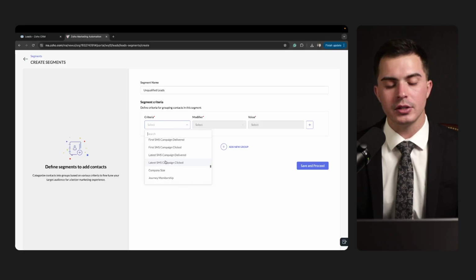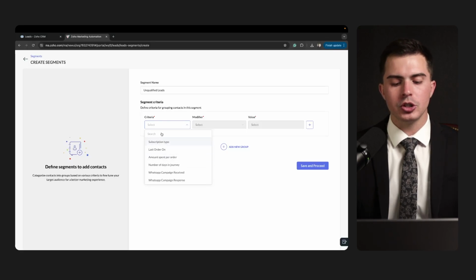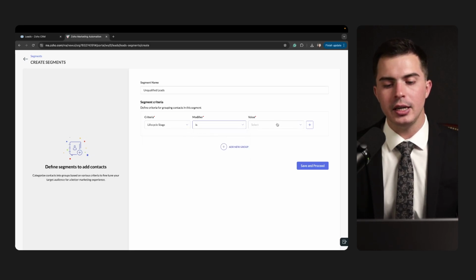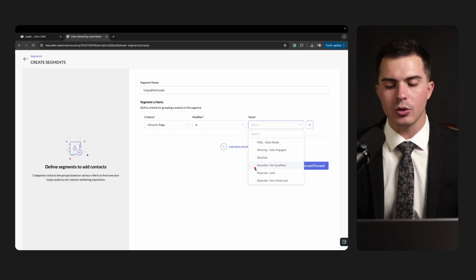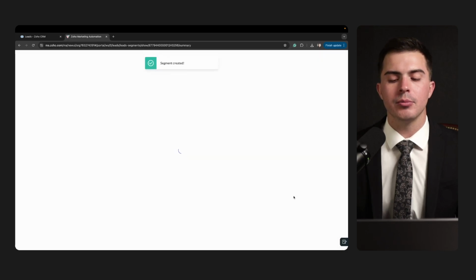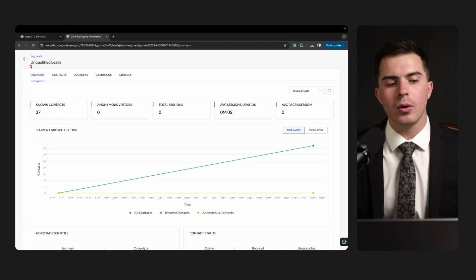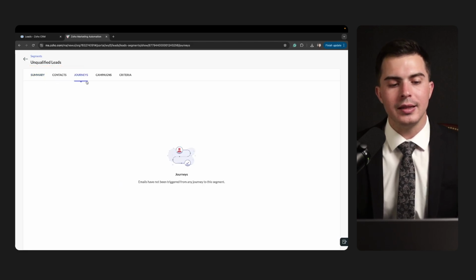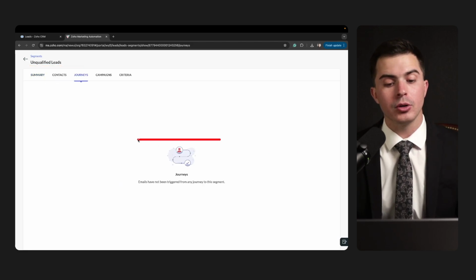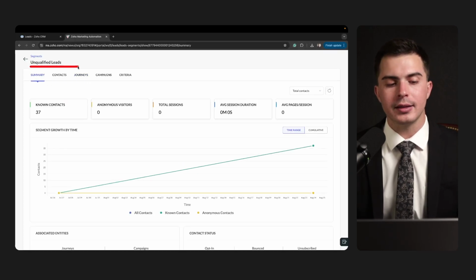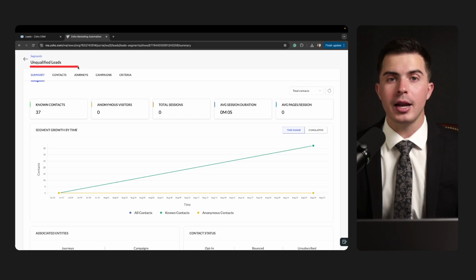Okay, so you can see all this information that I have. I'm going to search for life cycle stage. So we're going to say if the life cycle stage is, and then we have here recycled, not qualified. I can select this, save and proceed. And now I have 37 unqualified leads here, which means I can then create a journey. You can see I haven't created one yet because this is a new segment, but I could have my proactive journey that this is associated with my unqualified leads. So that's how you can actually create a segment inside of Zoho Marketing Automation.